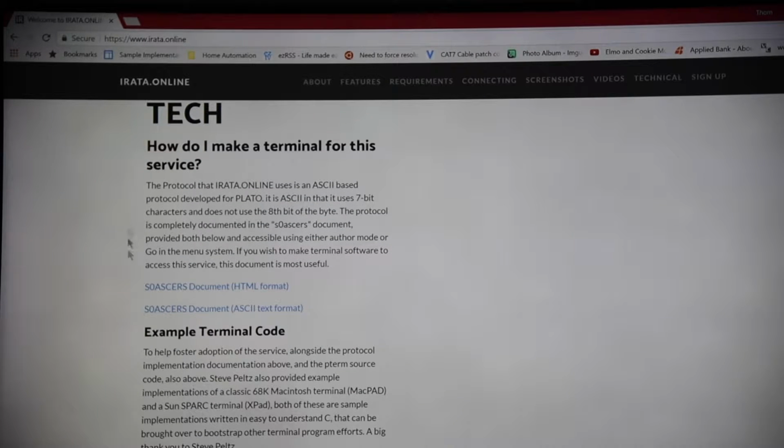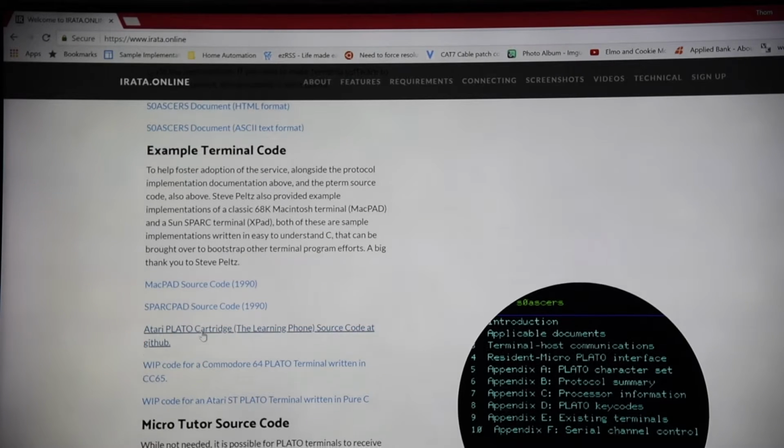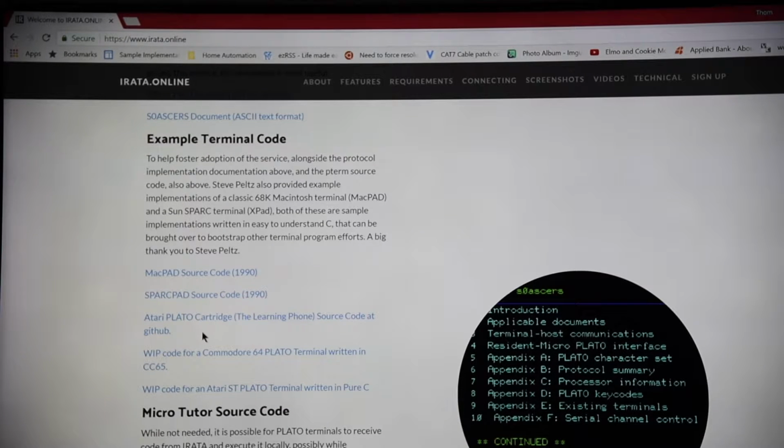So to that end, we have complete protocol specifications in ASCII and HTML format here, detailing the protocol from top to bottom. Not only that, but we have example terminal code implementations in C for classic Mac, for SunStation, a disassembly of the Atari PLATO cartridge for 6502, as well as work in progress code for Commodore 64 PLATO terminal, and work in progress code for an Atari ST PLATO terminal. I want to take and make more of these.